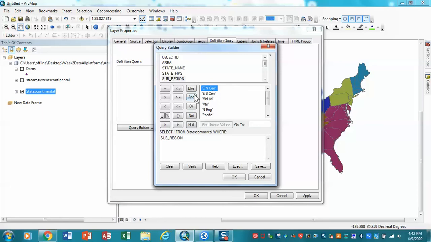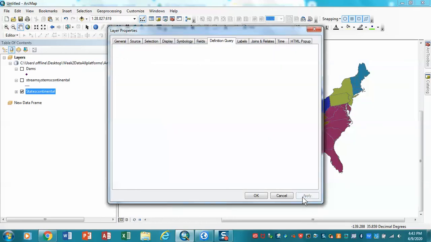So I can say again, like, and in this case, space, single quotation mark, wildcard, and then CEN. Now I'm going to use a connector, and I'm going to say or where subregion is equal to mid-Atlantic. Please note that I didn't use and, because there aren't any scenarios where they are both central and mid-Atlantic. Or means give me this or that. It has to meet one of the criteria. So I'm going to hit OK and apply.